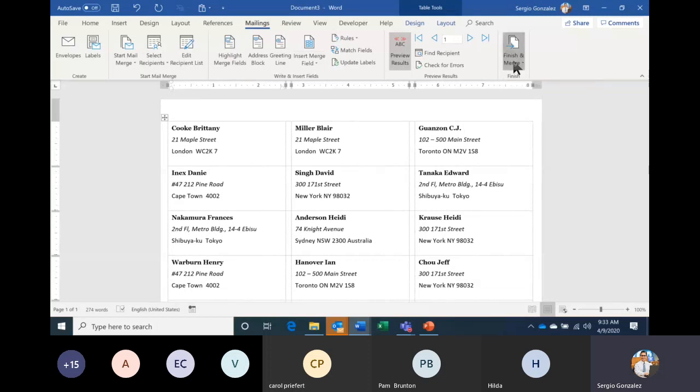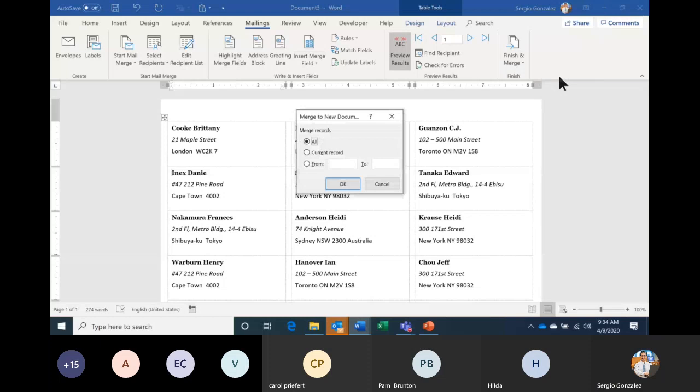So when I click here, it's showing me 3 different options. Edit individual documents, or print documents, which means I'm ready to print all the labels. I never use this one right away. Why? Because just in case I notice a mistake, instead of making a mistake with 1,000 labels, I'm gonna select edit individual documents. It's okay.